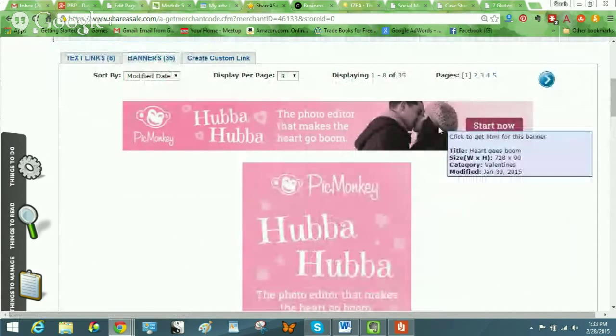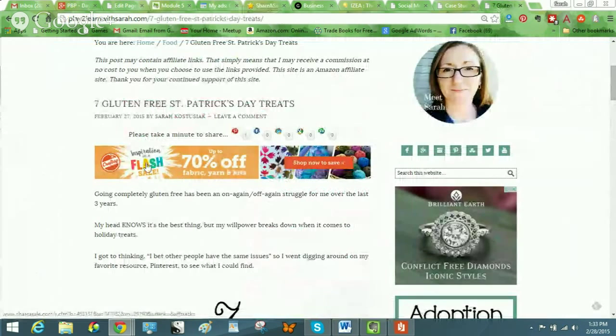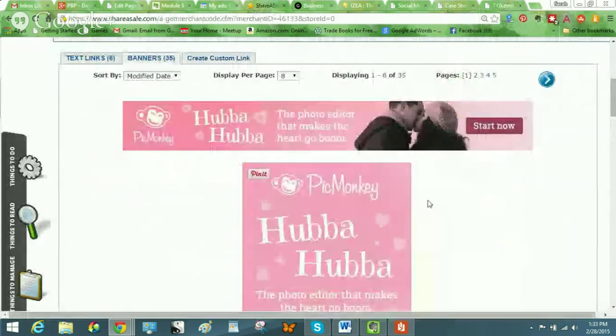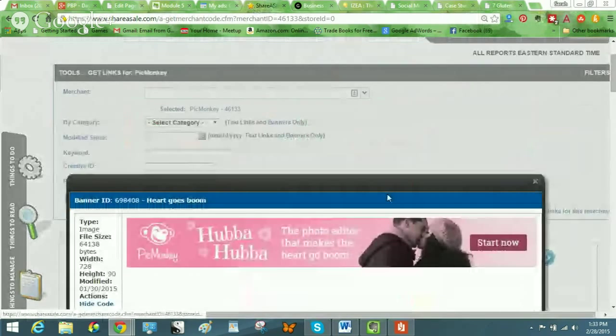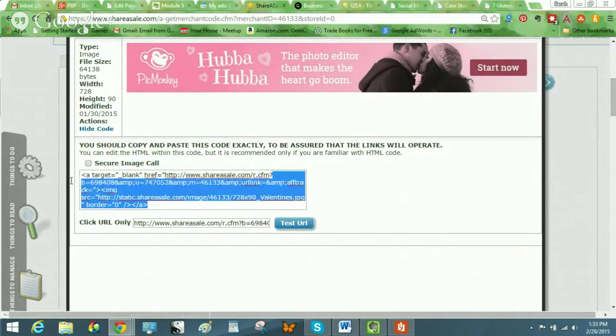or for me, I wanted one that was 728 by 90 so that it went up here at the top of my post. Then you just click on the banner that you want, and it gives you the link. You can even do just the URL here. If you have an image that you've made, then just take the URL. But if you take this whole entire thing, it will give you the image. You can see image source here. It's pulling the image for it, and it will put the image in there for you.